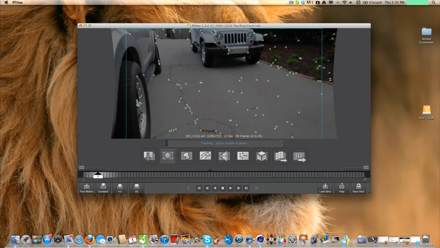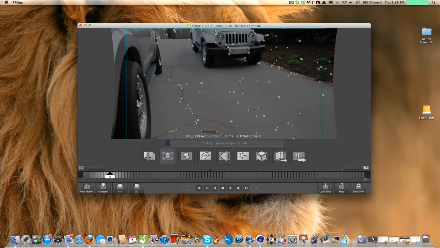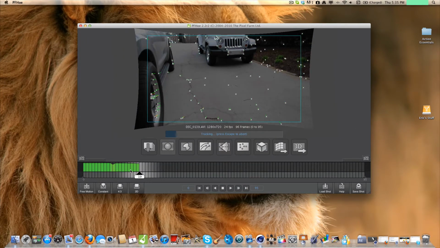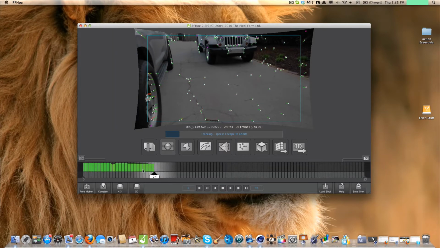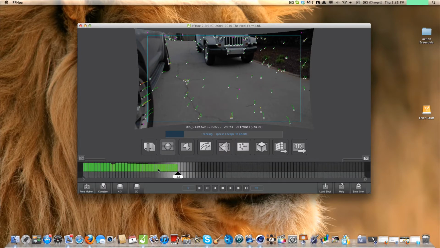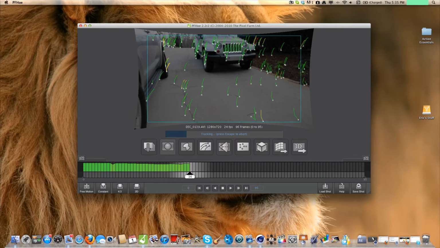And if you scroll over this top piece right here, you can drag this up and you can see how the progress is doing. Green is good, yellow is medium, and red is bad. So let's just let this track and I'll come back to you when it's done.